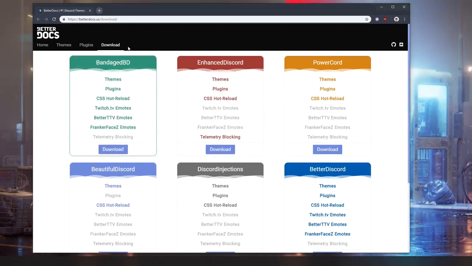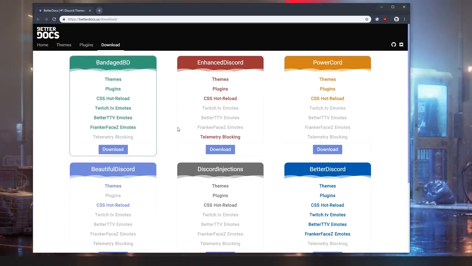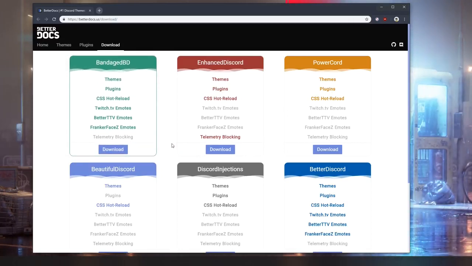First of all, what I use currently is BandagedBD. It doesn't support telemetry blocking, which means your location will still be saved on the Discord servers. And I found out that Discord tracks a lot of data of you, so they know exactly where you access it from, what device you access it from, what time you access it, and what messages you exactly write. So you might want to consider telemetry blocking if that's important to you.